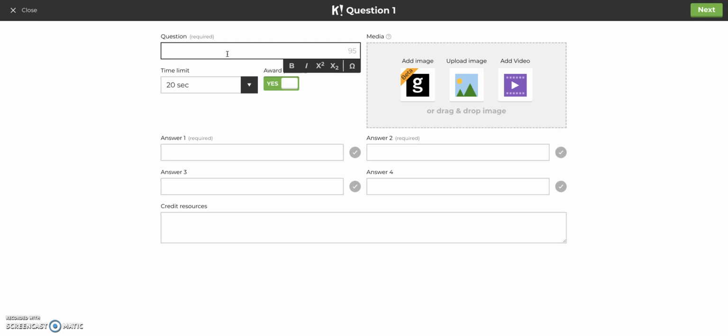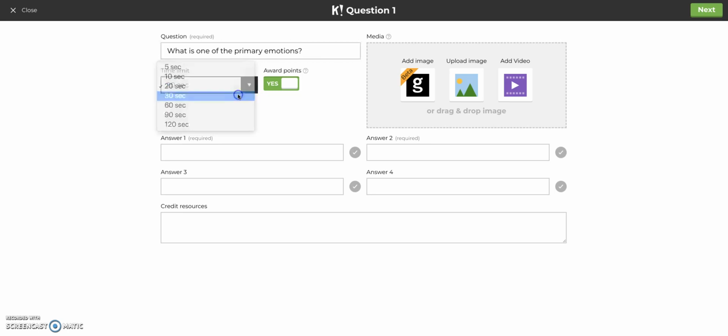I'm going to do, what is one of the primary emotions? And I'm going to give them 30 seconds to answer the question. So something that's really cool about this time limit is that, say I set it for 30 seconds. That means I'm giving my students 30 seconds to find the correct answer or to submit their correct answer. If all of the students answer this question in 10 seconds, it'll move on to the next one. So it doesn't make them wait the full length of time if they've all answered the question.